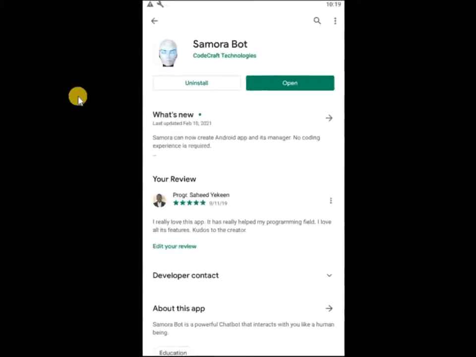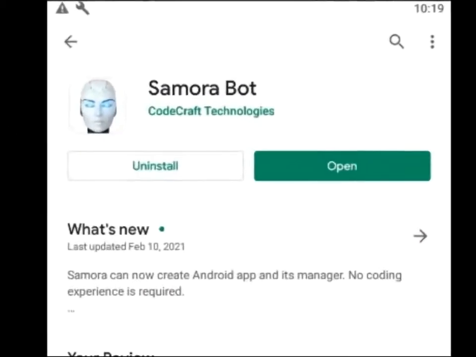Hi friends, in this tutorial I'm going to teach you how you can use SamaraBot to create a VTU website and VTU app. Here we go. If you don't have SamaraBot before, you can quickly go to Play Store and install it. I've installed it before, so let me just click on open.